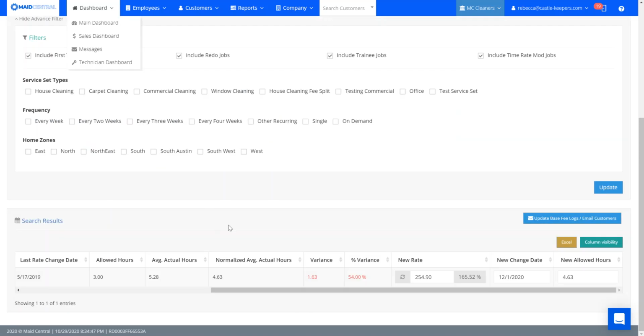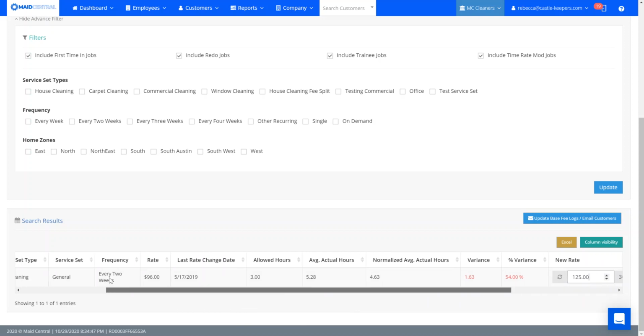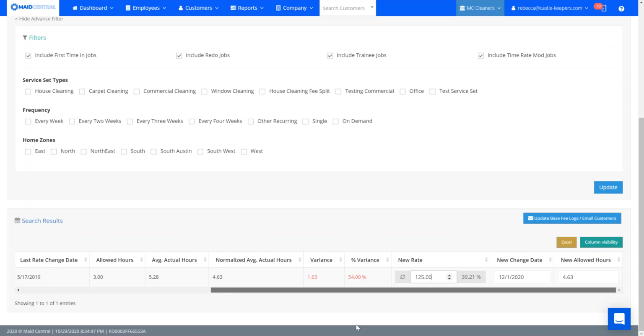Going back to this example, you can see here that we want to update the new allowed hours to recognize how much time we are actually spending there and make a determination if we want this to be the new rate. Since that's such a large increase, for this example, maybe I want to change this to 125 and get it more of a ballpark and have a better conversation with this person about every 2-week pricing to make sure we're getting the information correct.